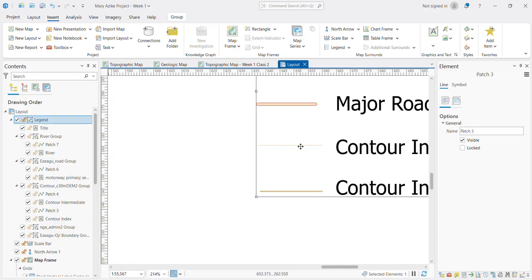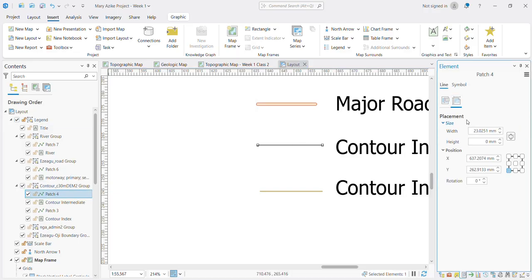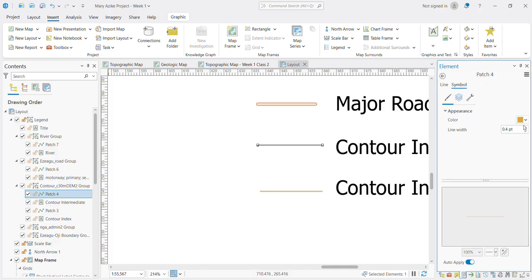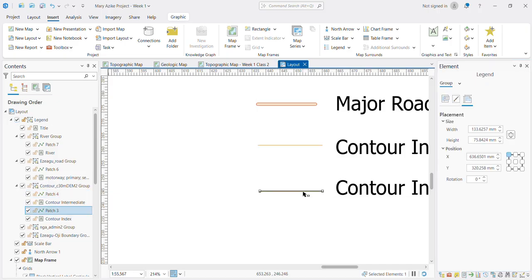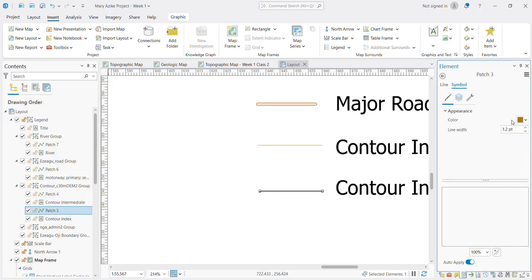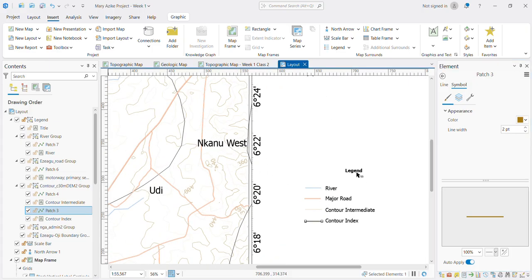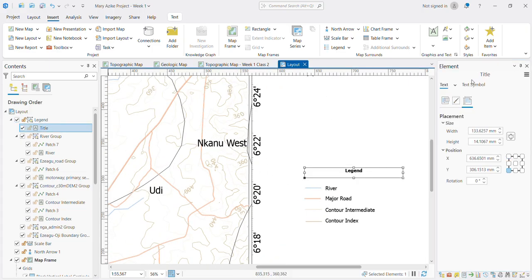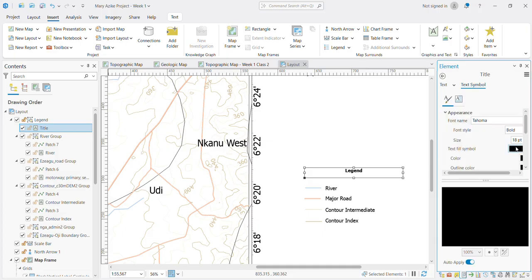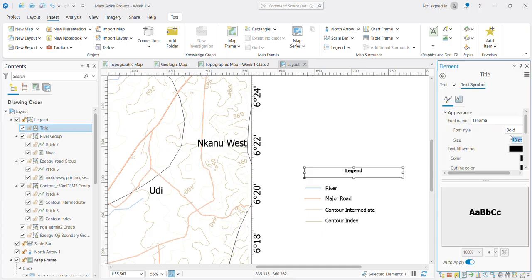So you notice that this thing is very faint. This one is very faint. You can increase the thickness. Go to symbol and then increase the thickness to 1. You can increase this one to 2, so that they look different from themselves. Once you do that, this our legend title, increase the size to 25, a little bit higher.